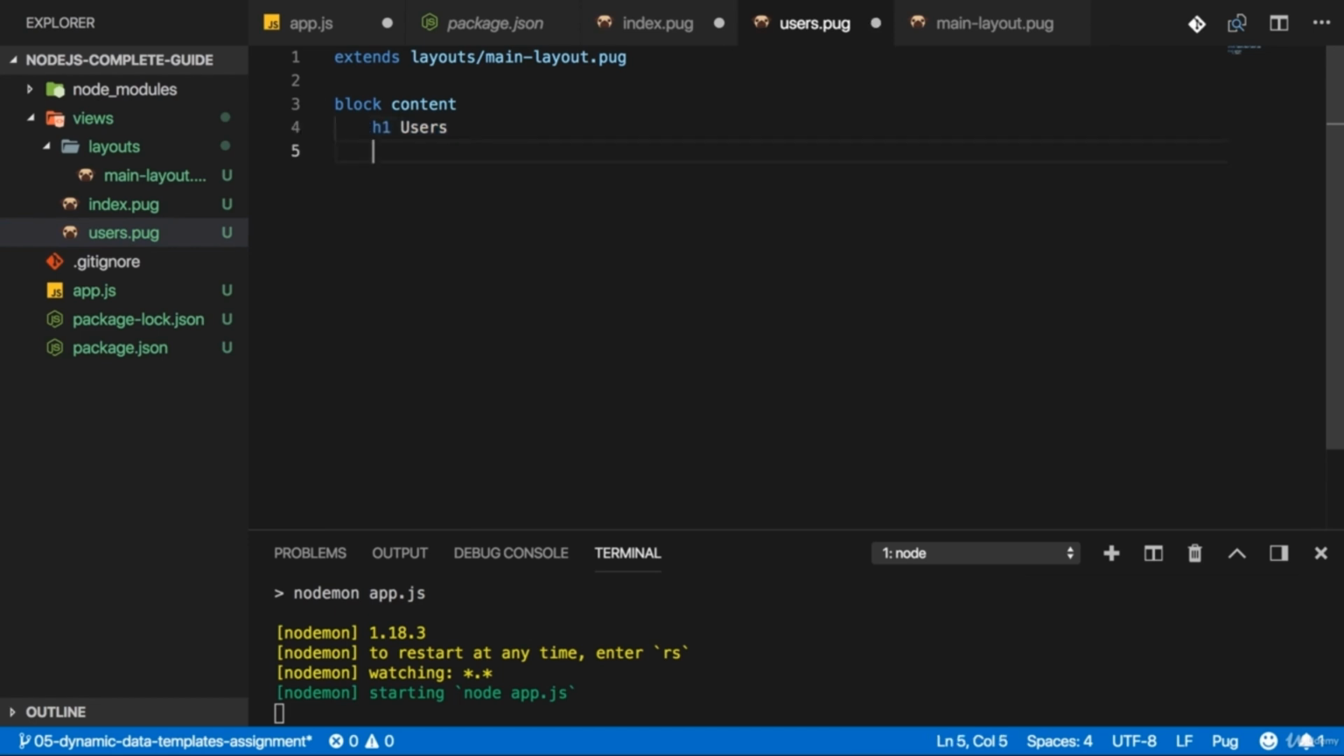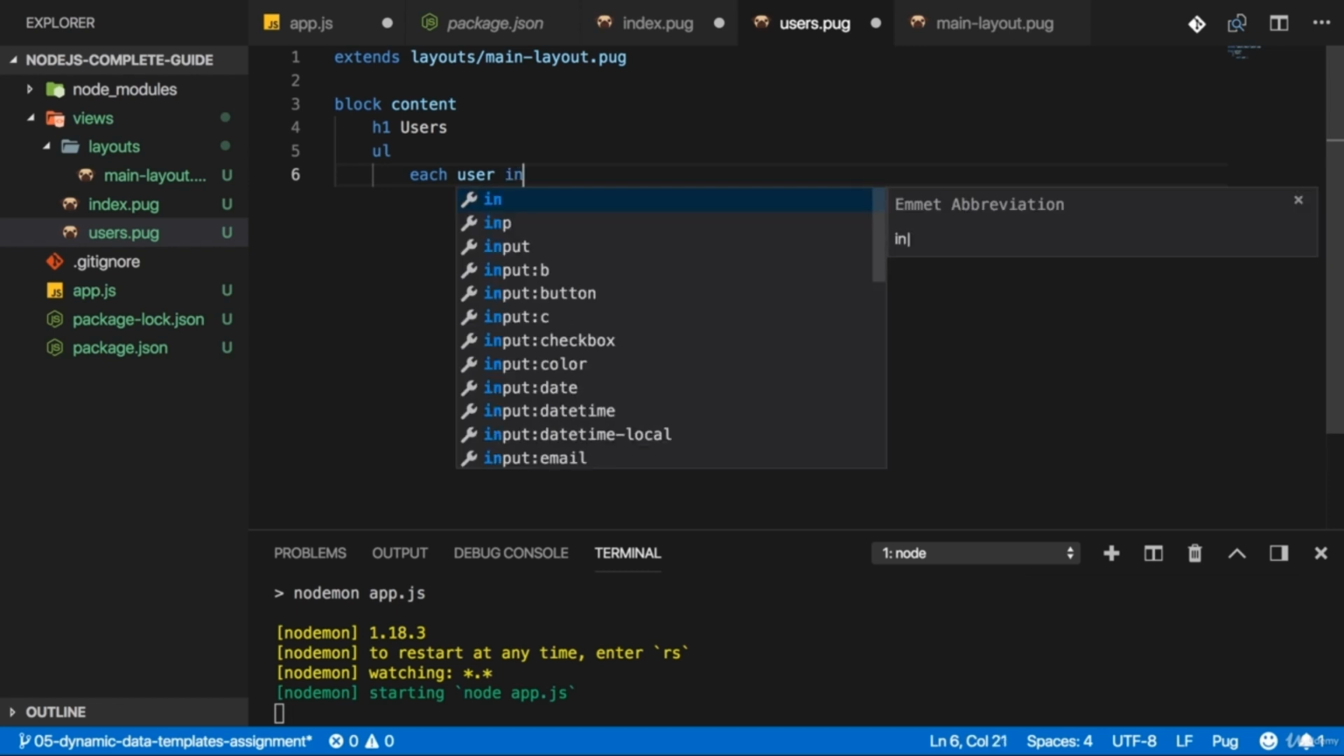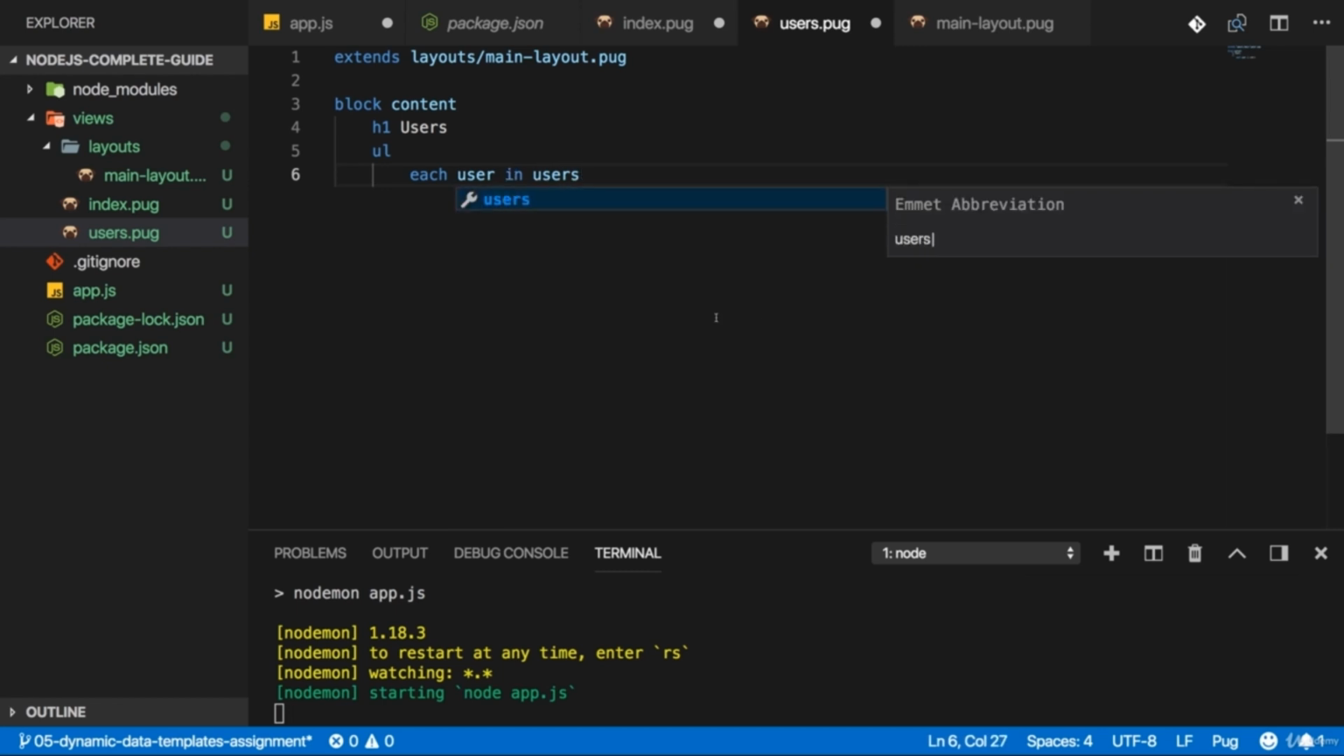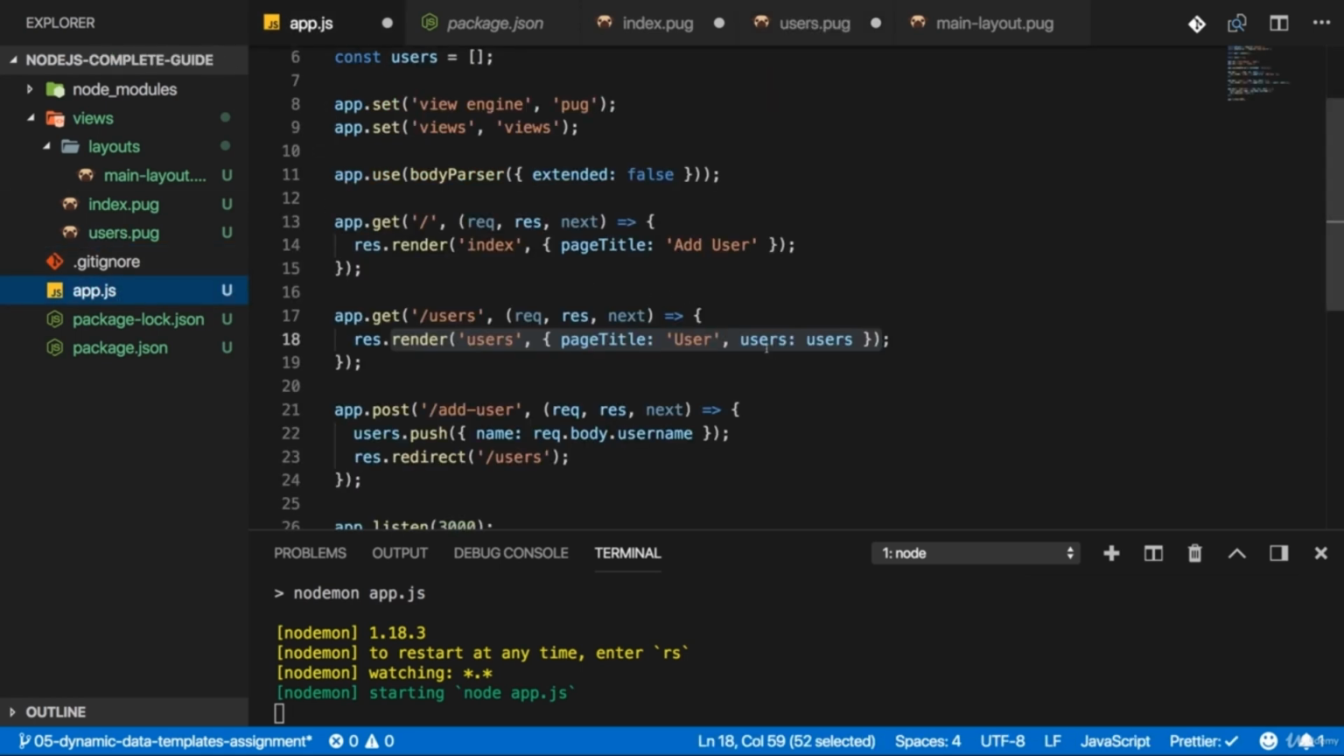And therefore here, maybe below the h1 tag, I'll add an unordered list. And in that list, I now want to loop through all my users. We do that with the special each keyword, and then we define a variable name which holds the extracted user for each iteration. You can name this user or whatever you want, and then simply in users. And users here, of course, has to match the name you gave your data here.